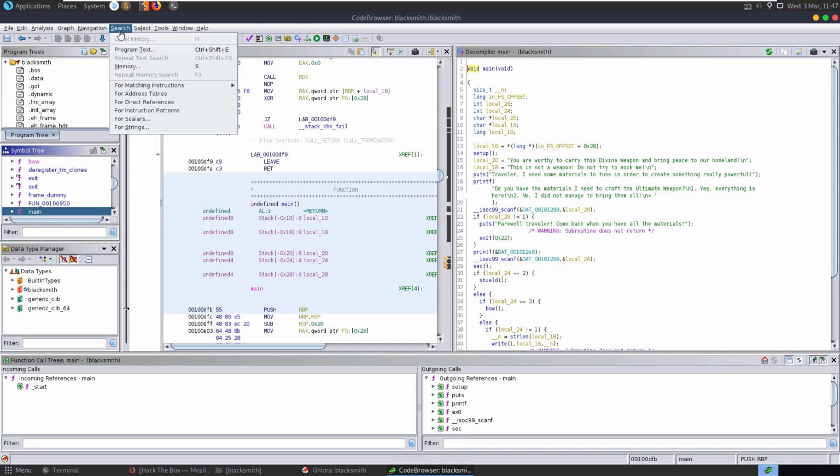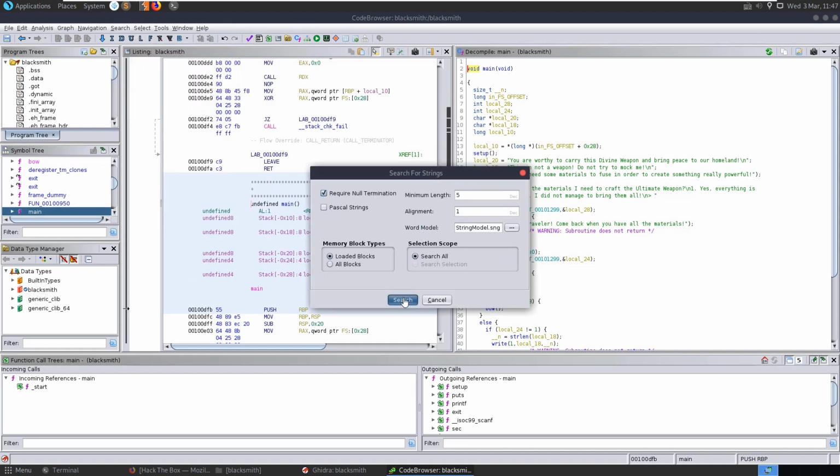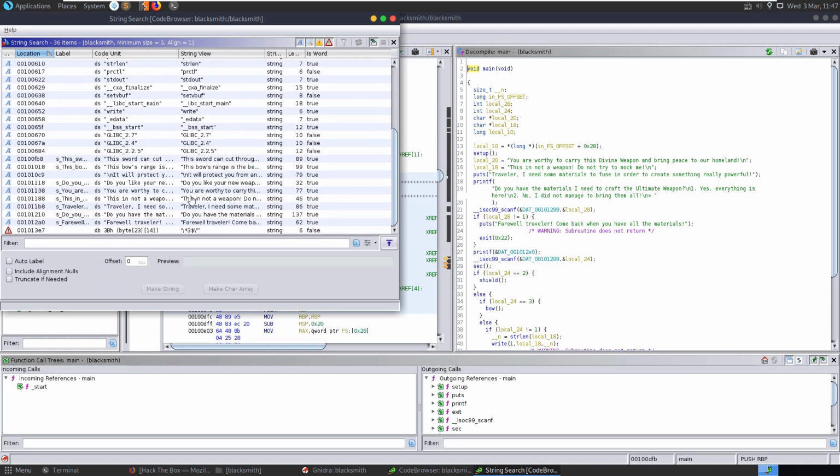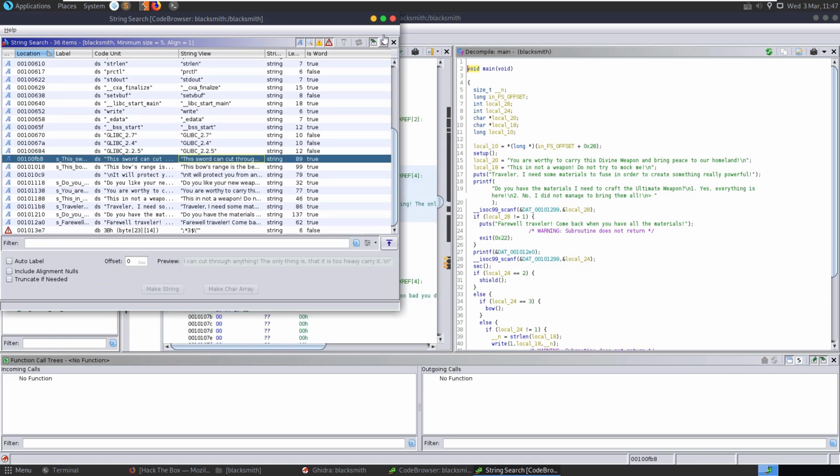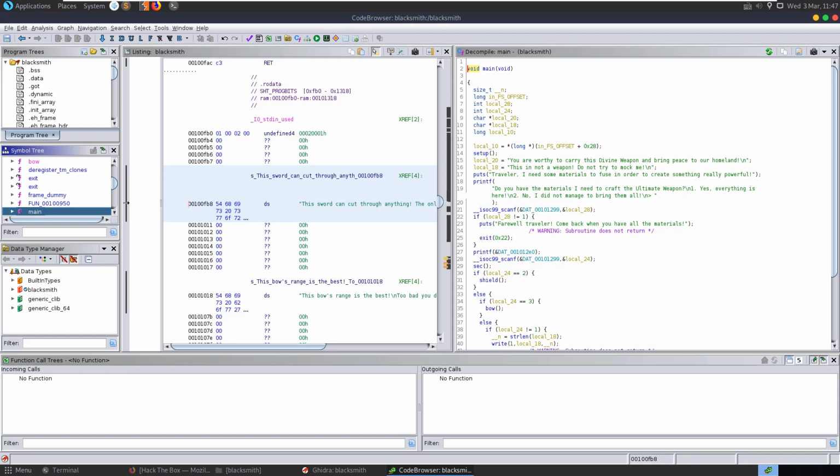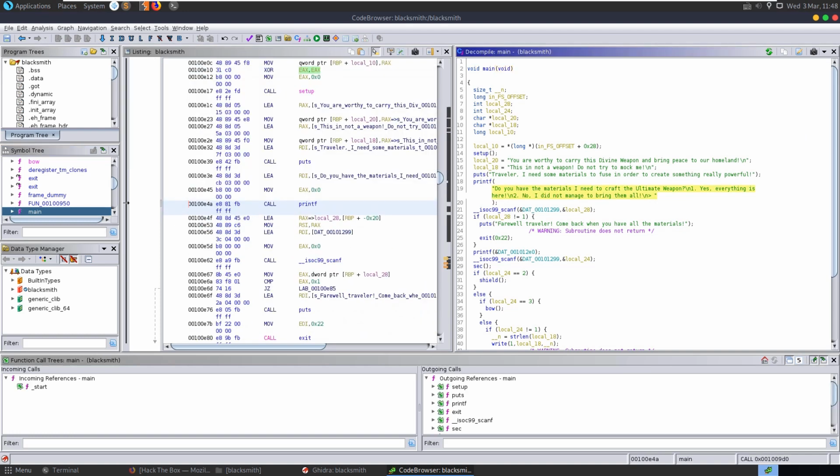Again, we could have also gone in here and searched for strings and looked for any strings of interest and then tracked it from there. So there's a couple of different ways we can do it. Alright, so let's have a look at the code here, see what we've got.